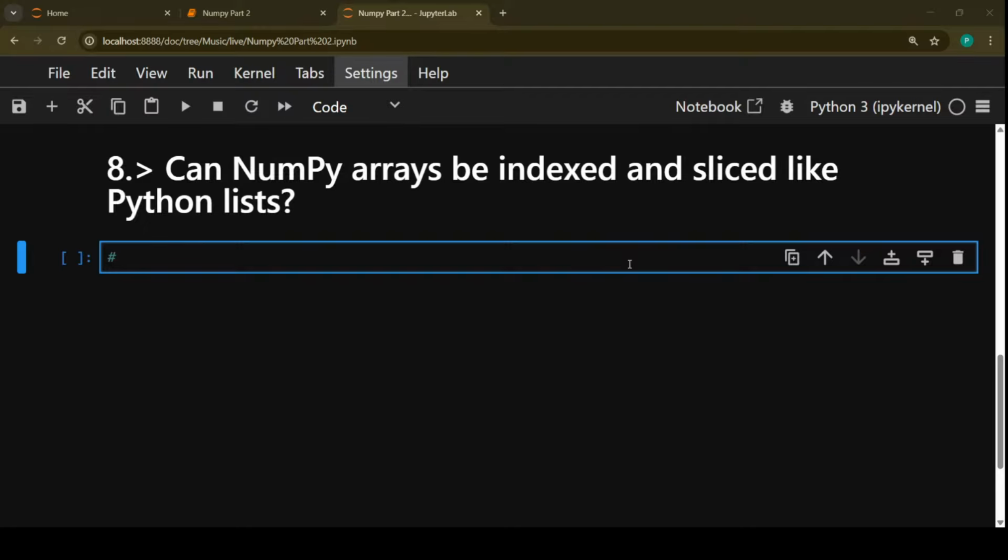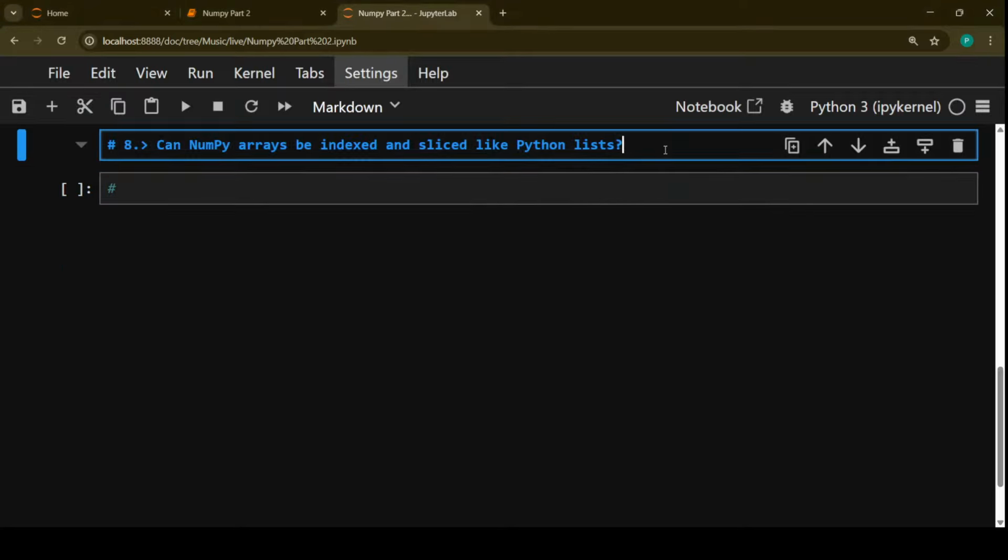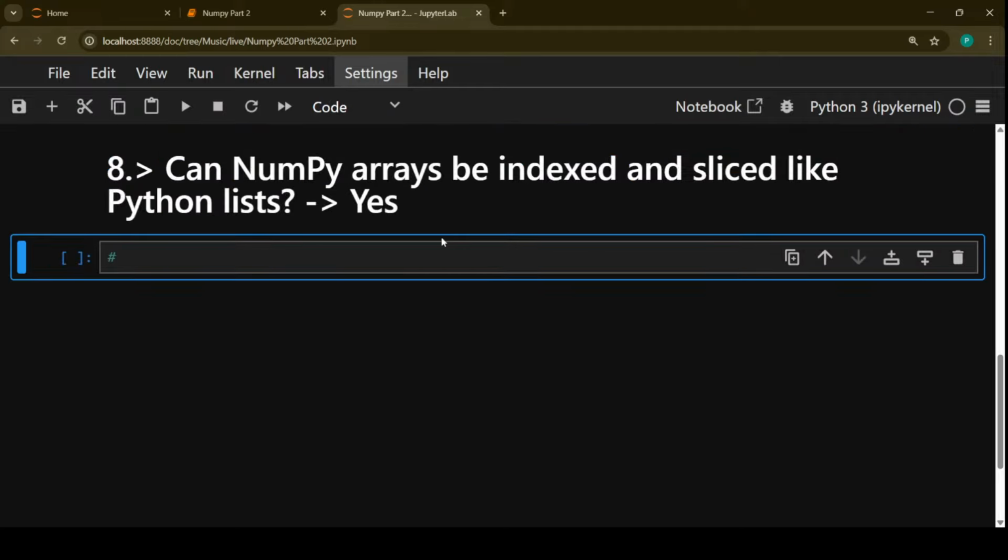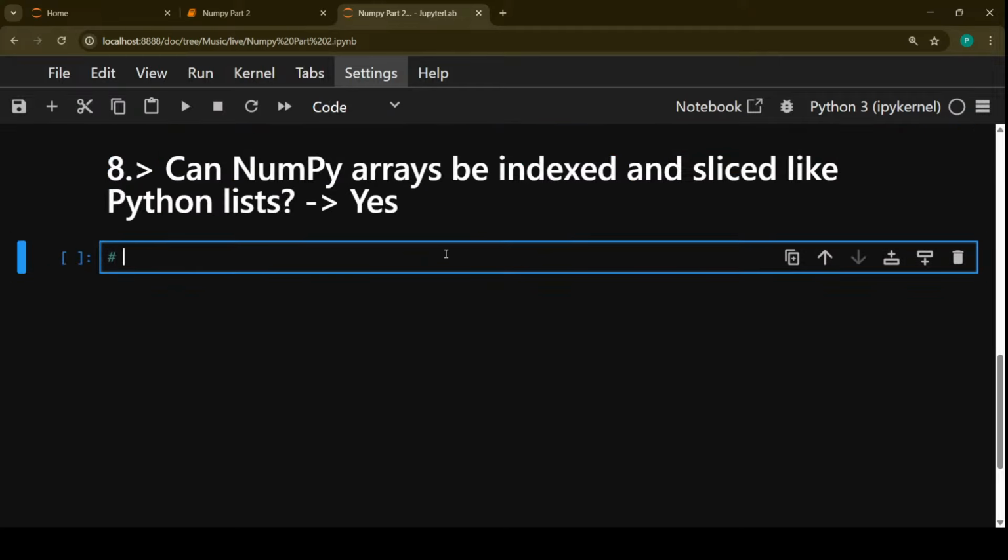Okay, yes, everyone is saying yes. Yes is the correct answer. Yes, we can do that. We'll see in today's live session that we'll create arrays of different dimensions. We'll see the type, shape, and everything, and we'll perform accessing and slicing on them. So yeah, okay. Let's move to the next question. Those who have said yes, it is correct.